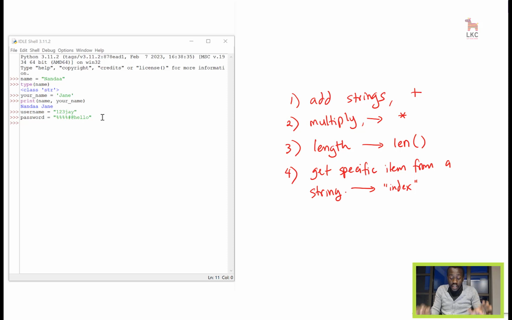So don't worry if this is becoming intense, just take it easy. You can pause the video, you can do things one at a time. But I said from the first class, never be in a hurry, okay? So let's start with adding strings.